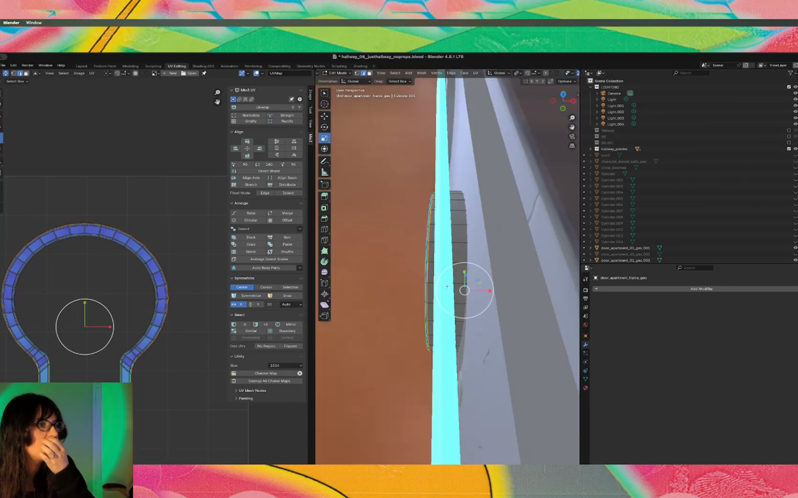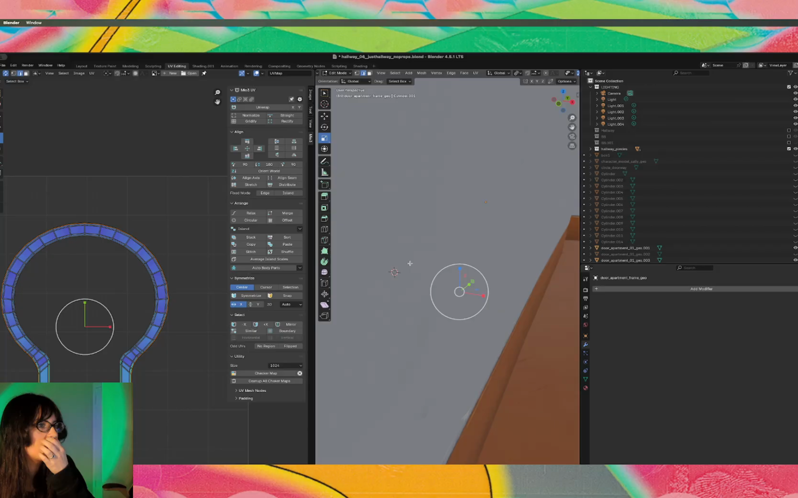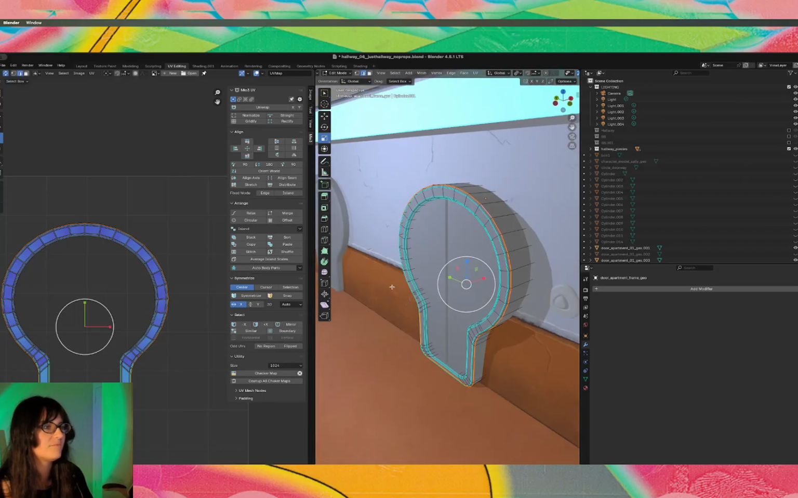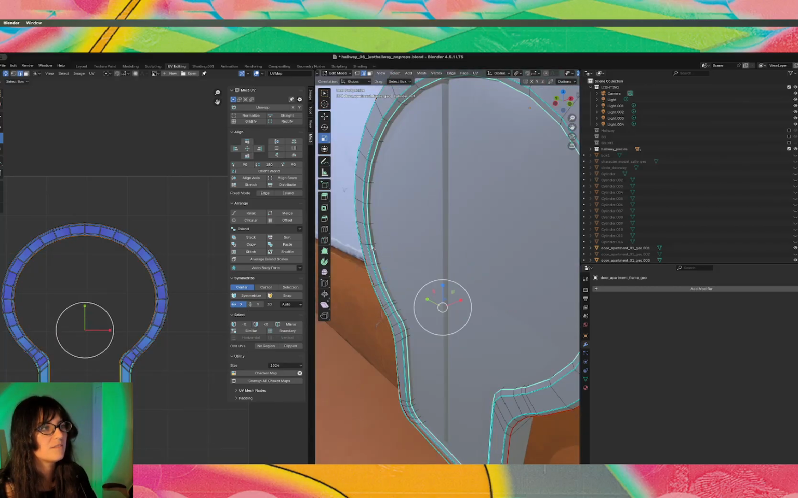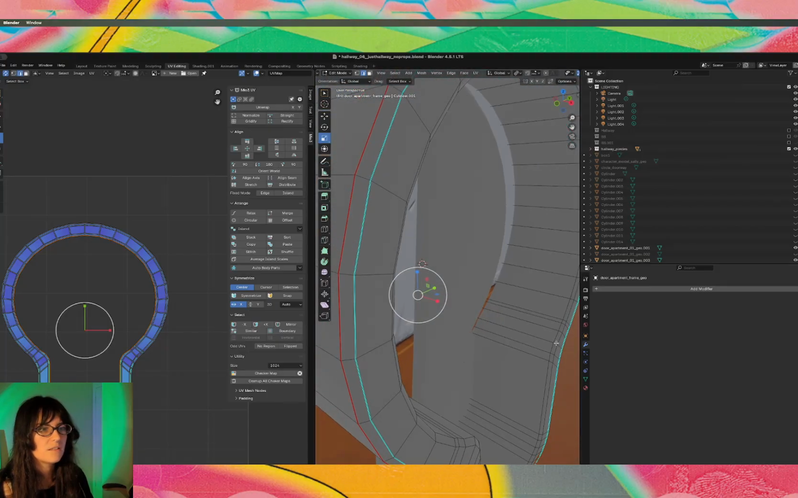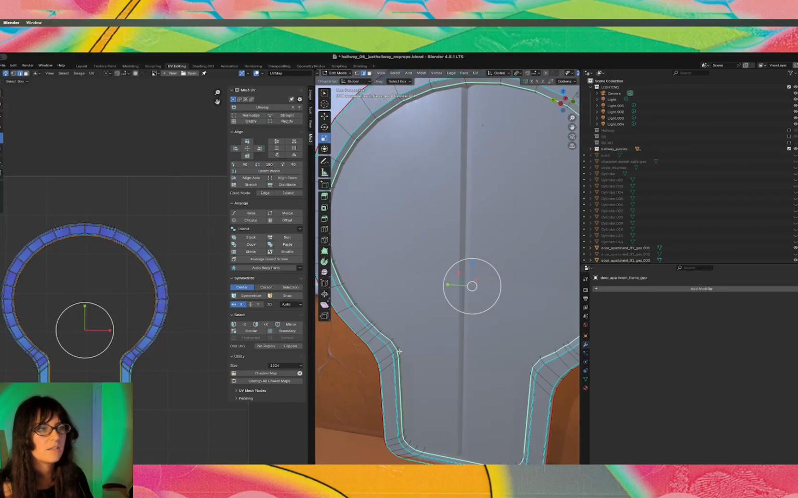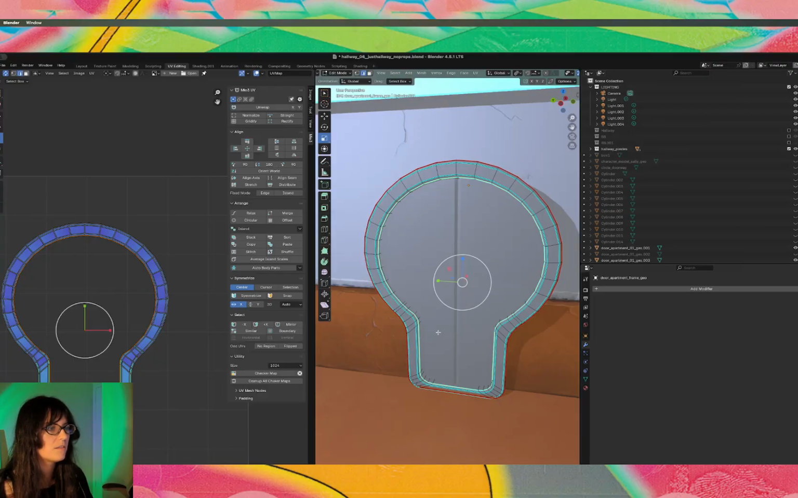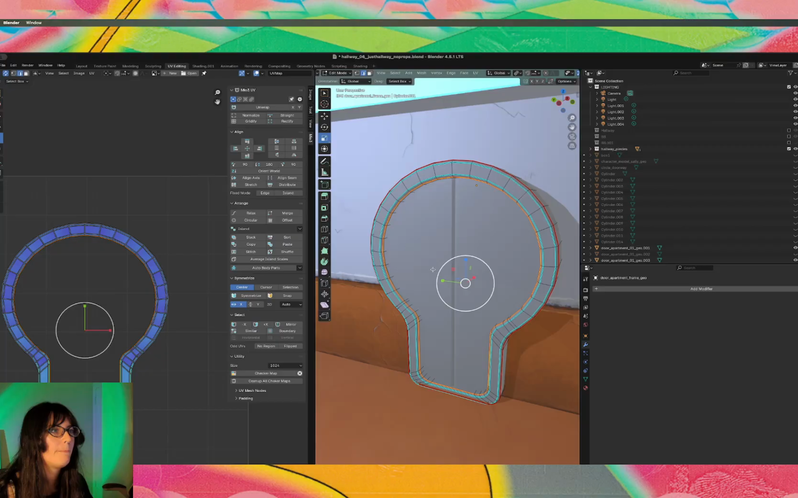I guess the best way to UV map this would just be to leave these straight up instead of like unwrapping them all crazy. Okay. Cute.